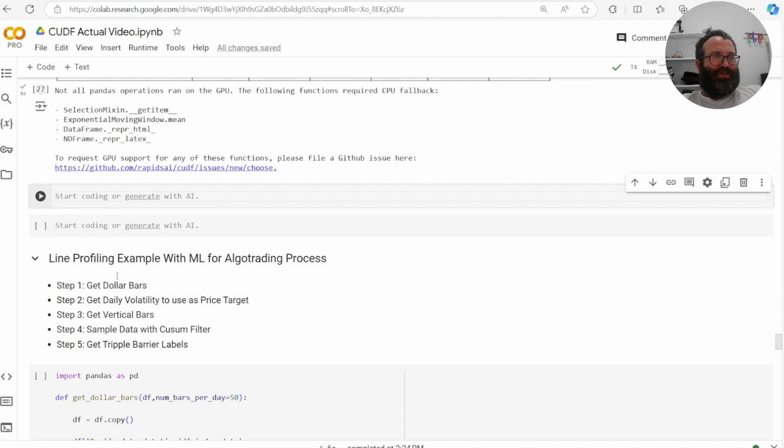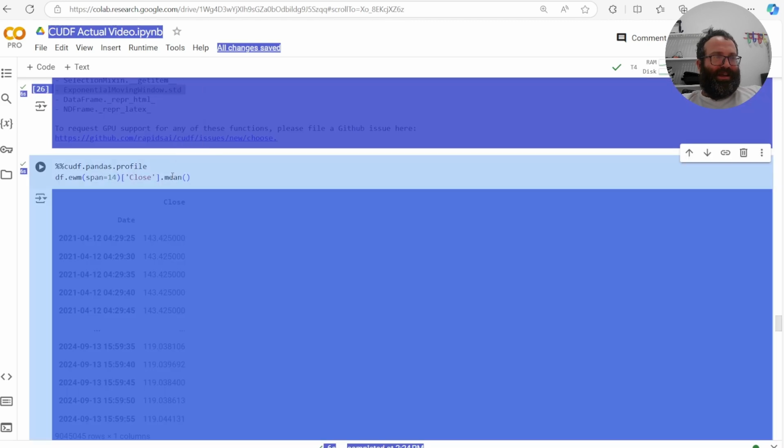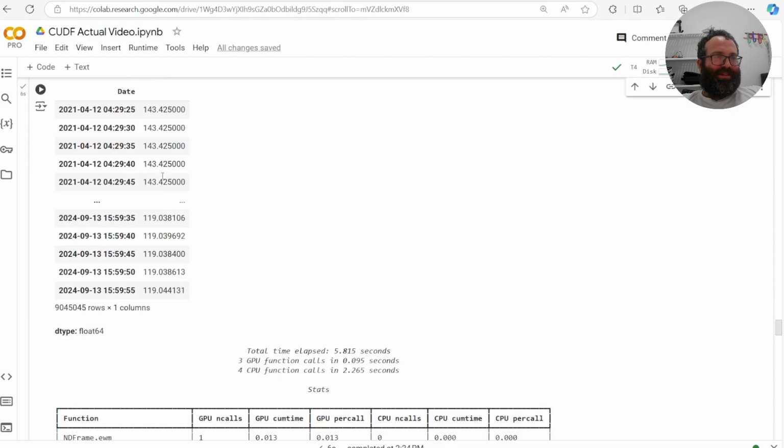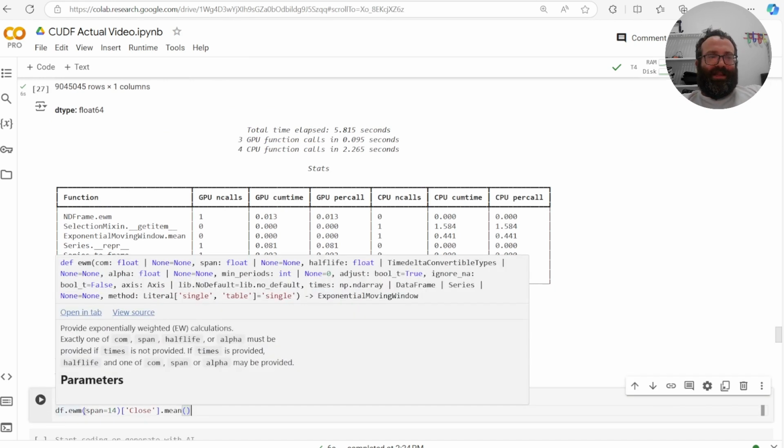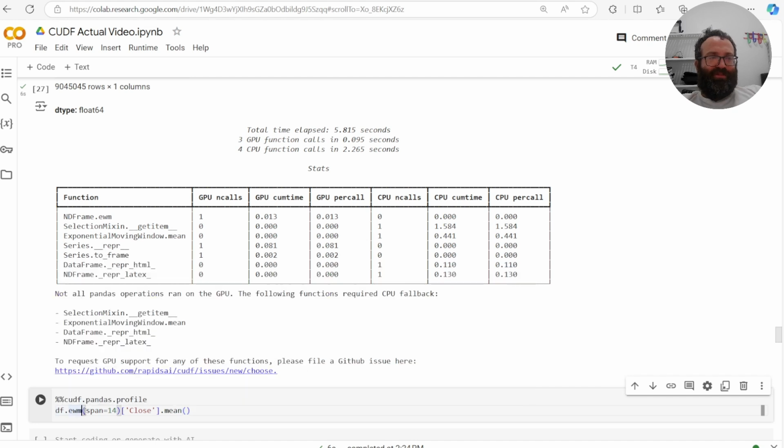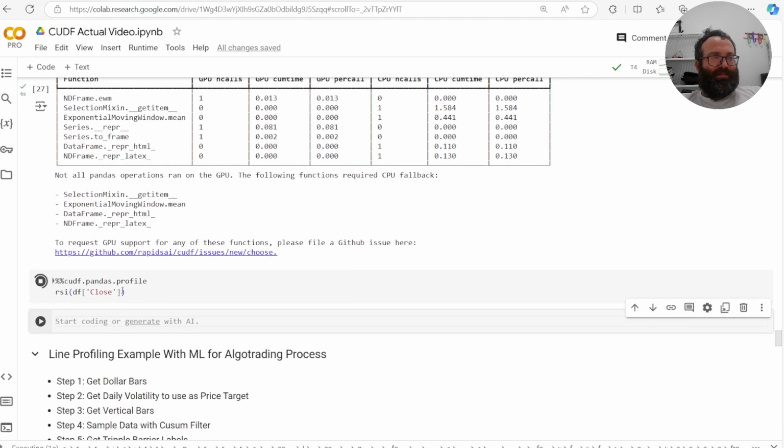Okay, so let's do the RSI. RSI is a function written out. This RSI thing does not explicitly support cuDF, but when you run it with pandas accelerated, you'll see that the RSI amazingly uses the GPU a lot, relatively. It's pretty cool actually. So I can do df close RSI, and look at how much it's going to use the GPU. It's pretty impressive. And I think that was my last example.